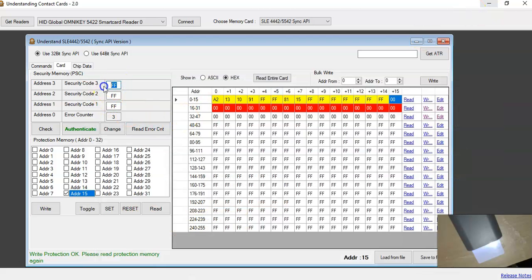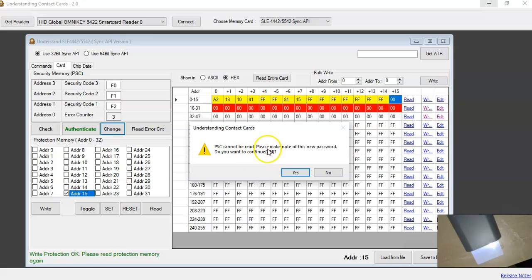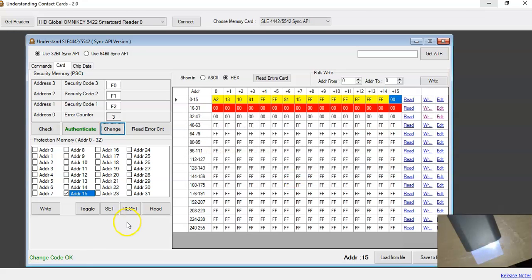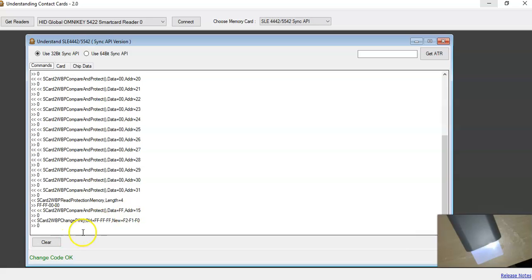Now I'm going to change the password. Just change from FF to F0, F1, and F2. I'm going to hit this change, and there's a warning here that reminds you to remember this password. Say yes, the password code is changed. If you look at the logs, the command WP change pin is used. The old password is sent, as well as the new password. And keep in mind the order of the bytes that are sent.